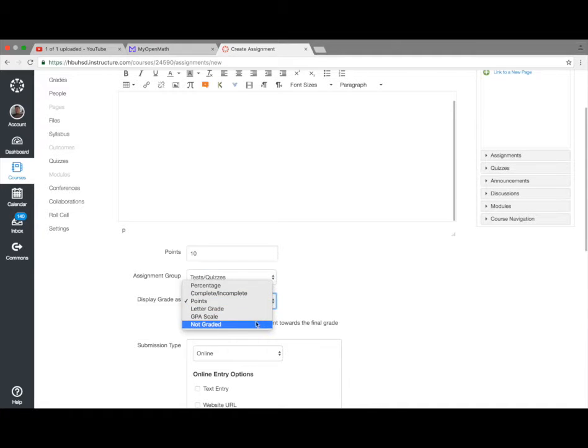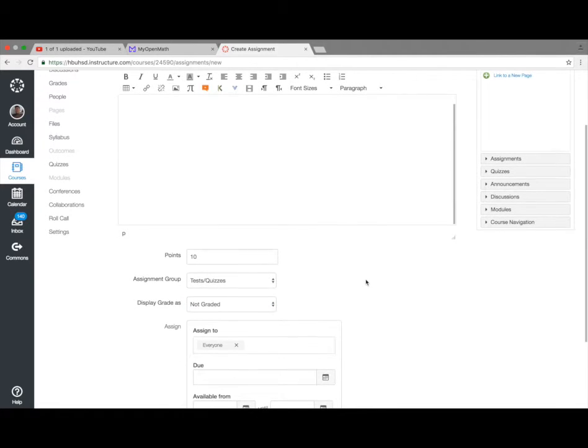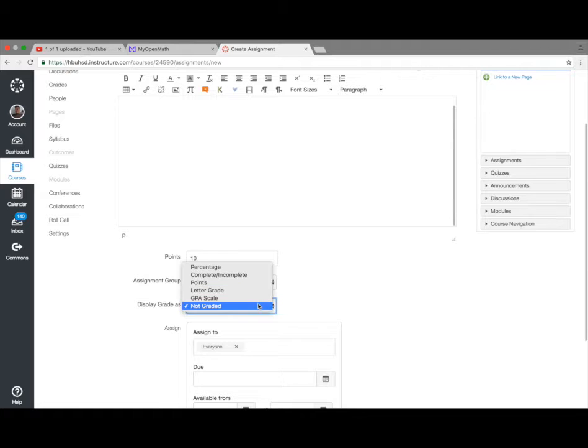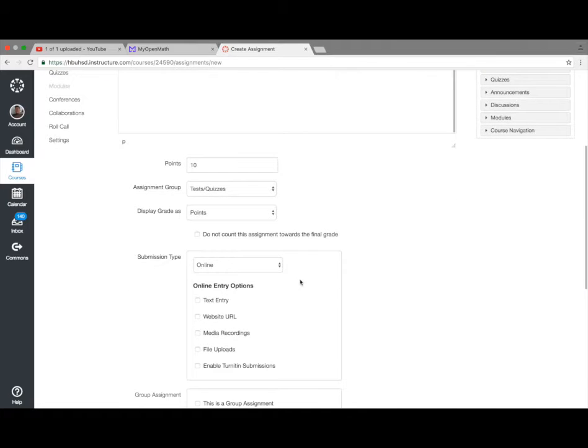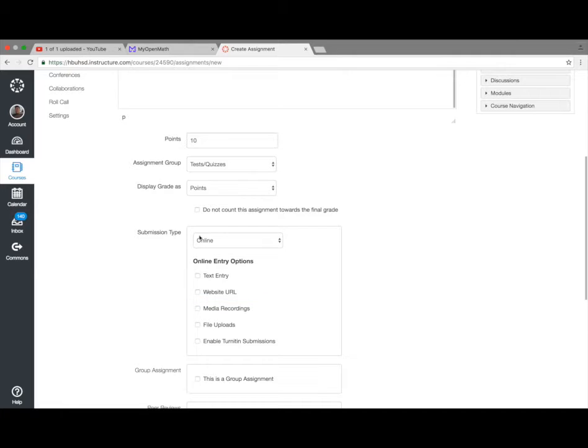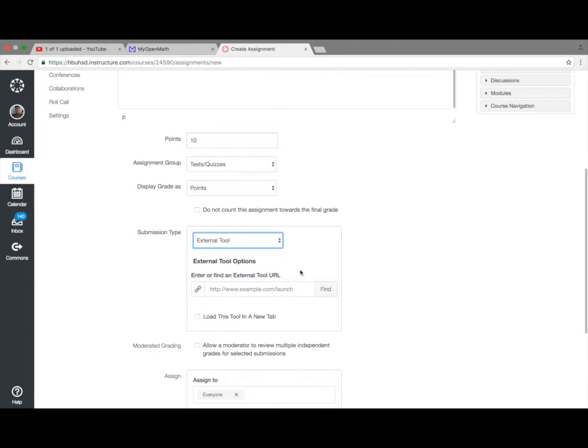And I don't want this to be graded, so just for the sake of simplicity, I'm just going to choose not graded, and I'm going to choose the points to display in my gradebook to be points. Now here's where you can pull questions from MyOpenMath. Under submission, you will choose external tool. External tool allows us to pull in external apps such as MyOpenMath. Find the external tool.